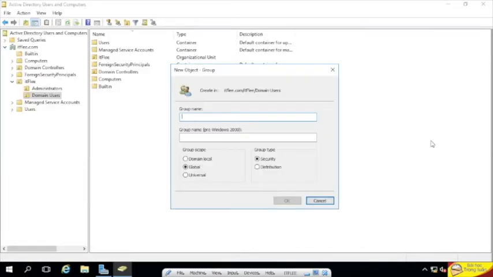Now the new group window appears, and what we need to do is type in a group name, and I'm just going to call this sales since this is just an example. Now we can see that the pre-Windows 2000 name has been populated. That's the same as when you create a new user account. It creates a name that will be compatible with servers older than Server 2000. And we have group scope and group type. Let's take a minute and understand each of these.